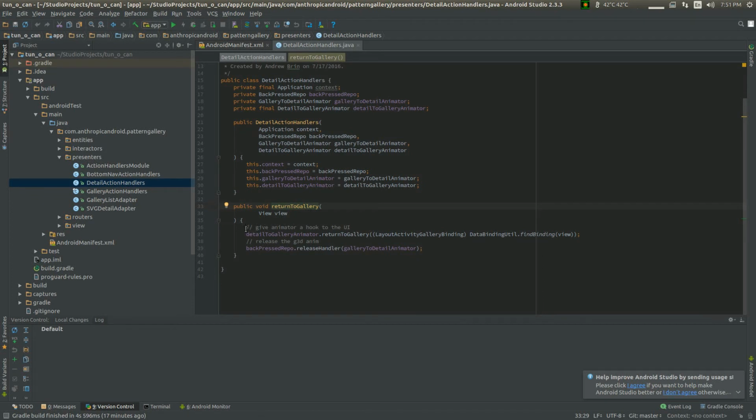What does it do? It gives the animator a hook to the UI. So first it says animator, go back to the gallery, and then gives it a gallery binding that is able to get from the view. This is using a function, or a method, sorry, inside of the data binding util.